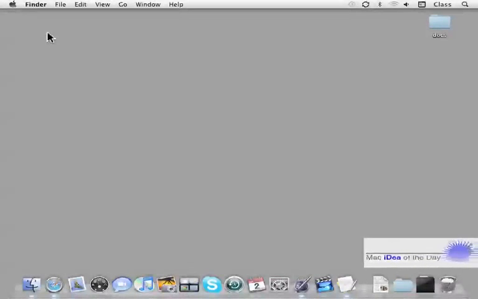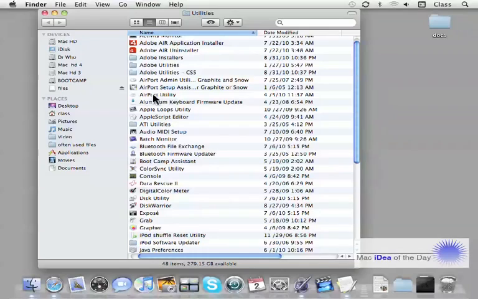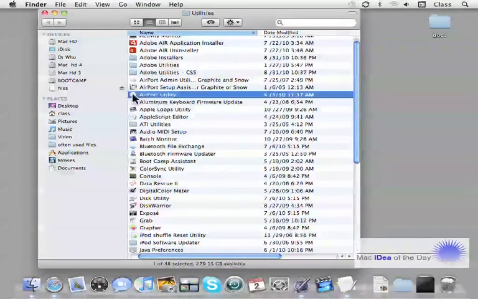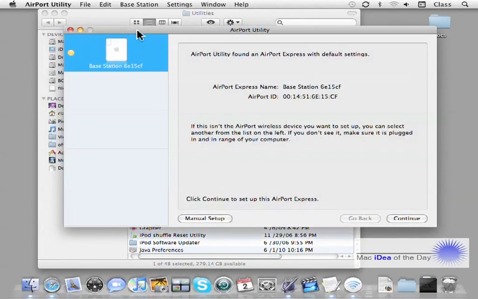We are going to be setting up an airport on this particular class. So let's just jump right in. We need to go to our Airport Utility. So we're going to go Utilities, Airport Utility. And we should see our airport that we have not set up yet.